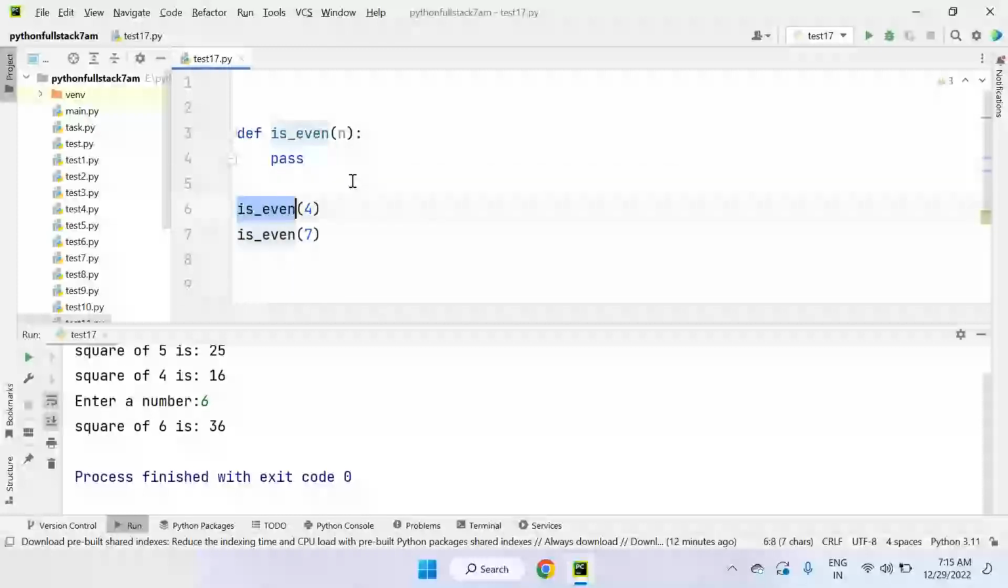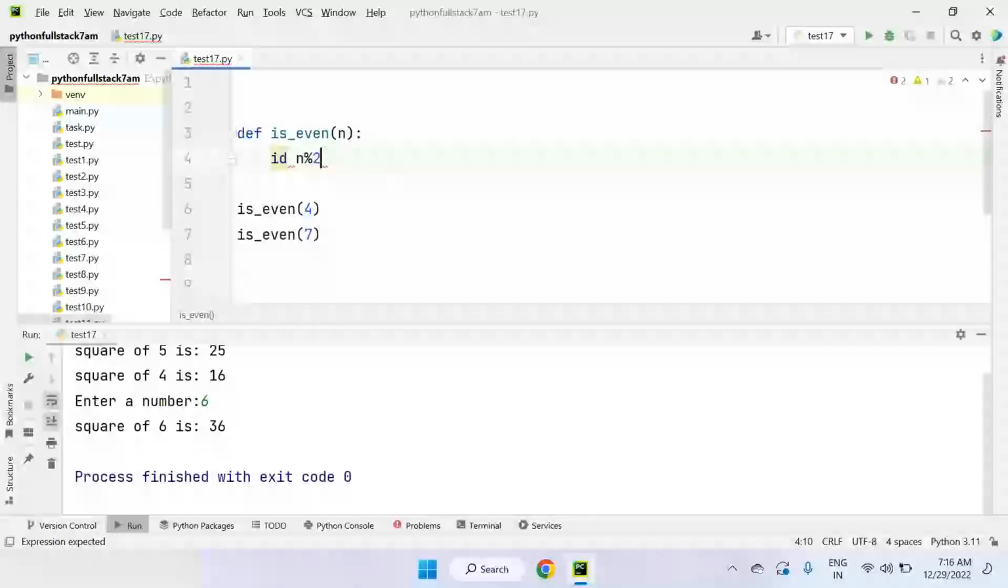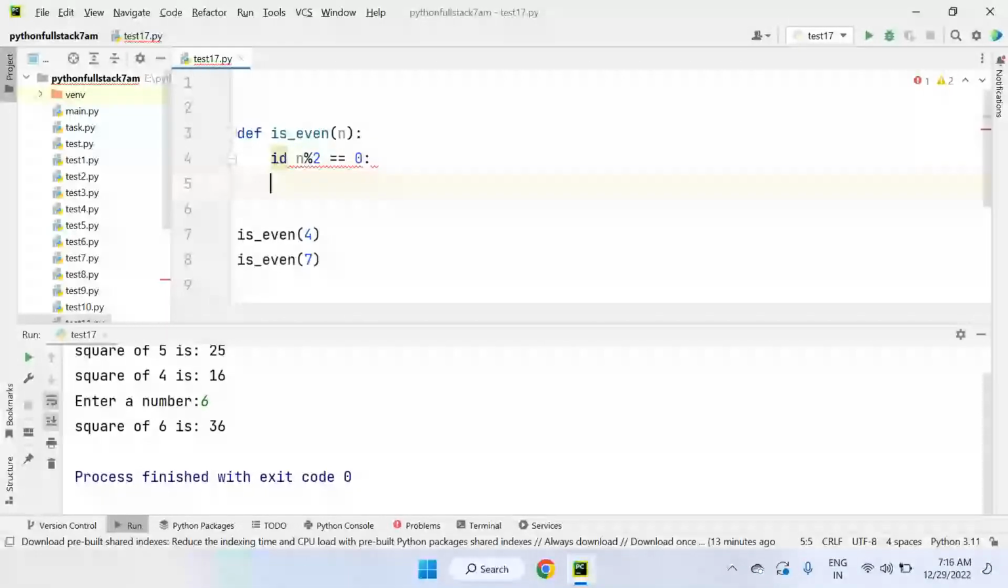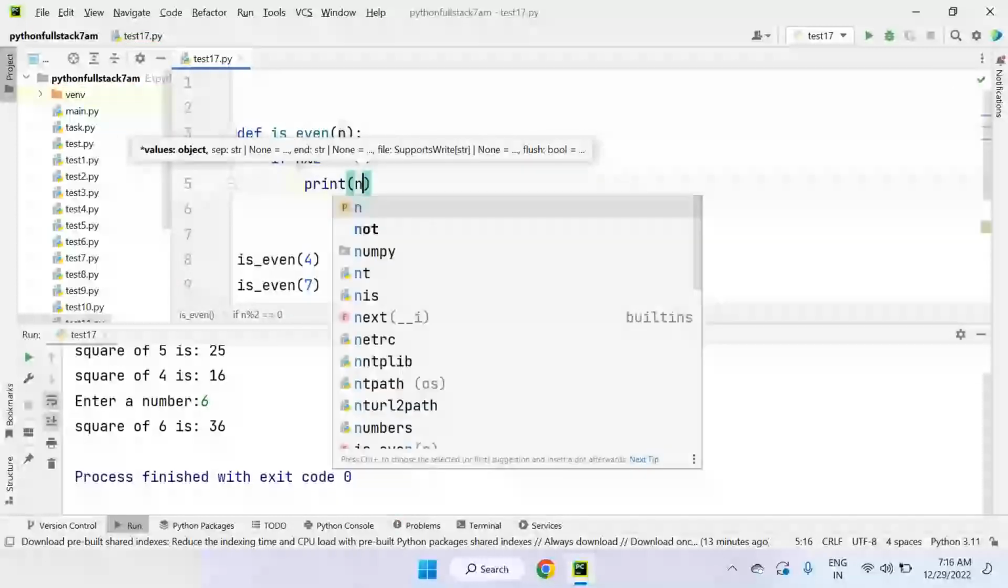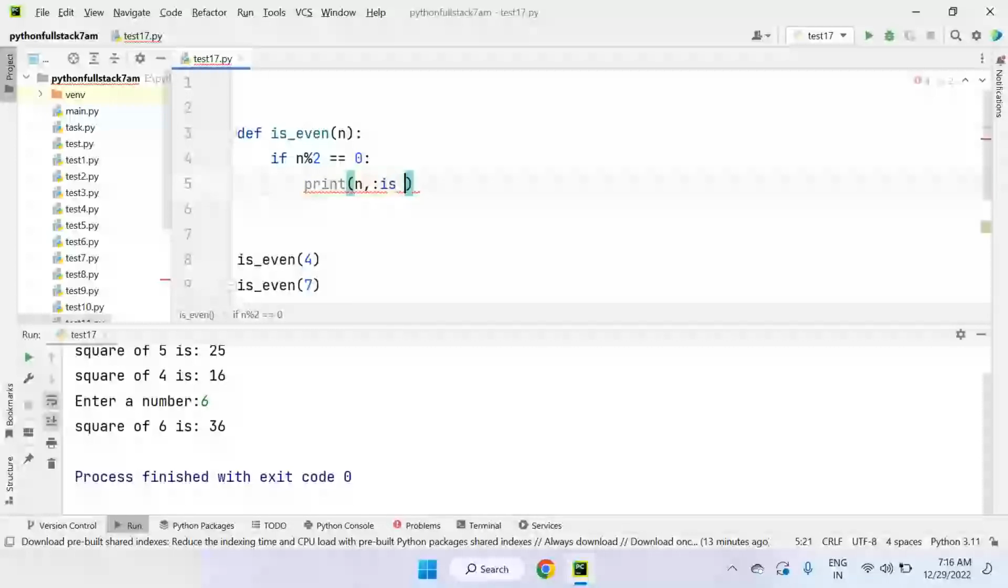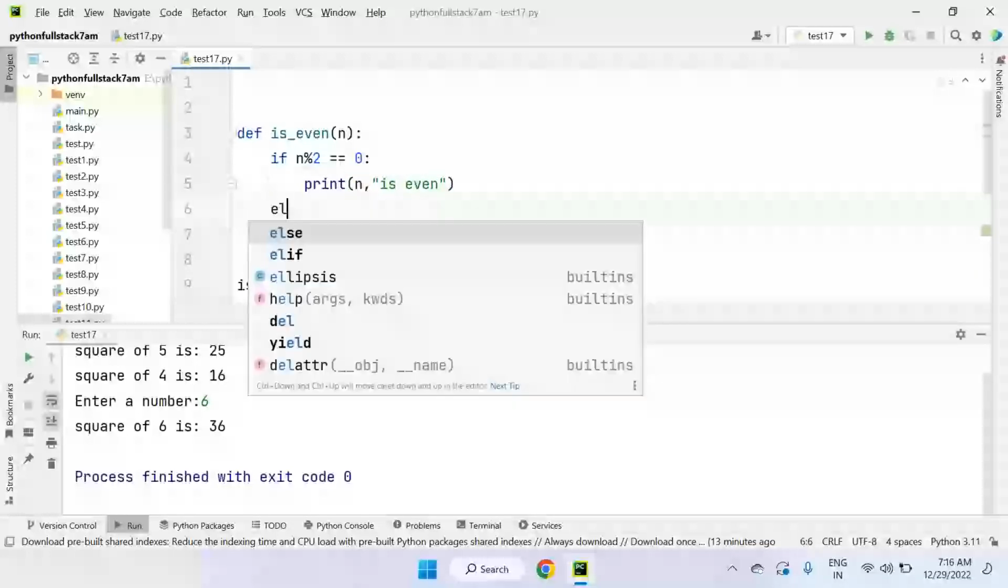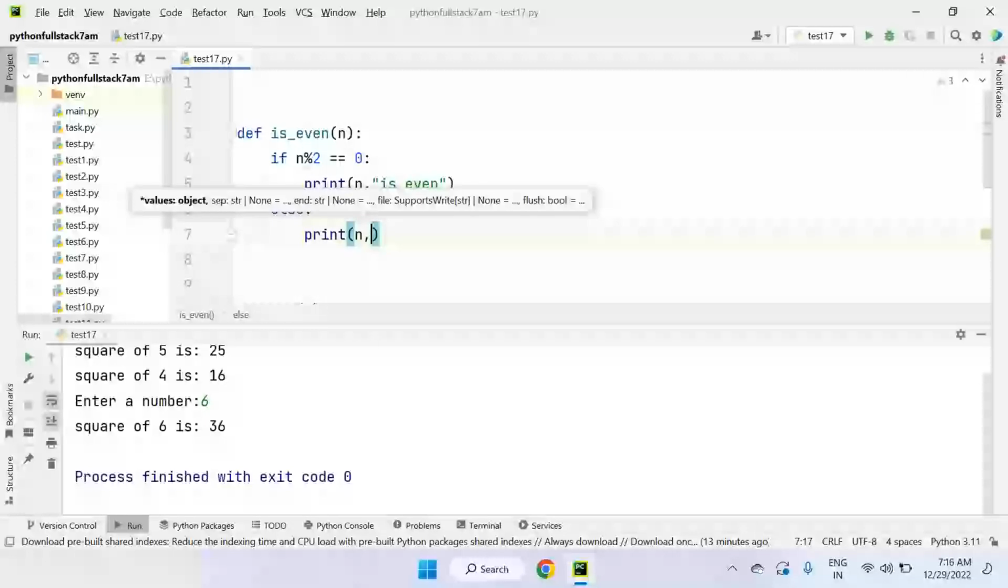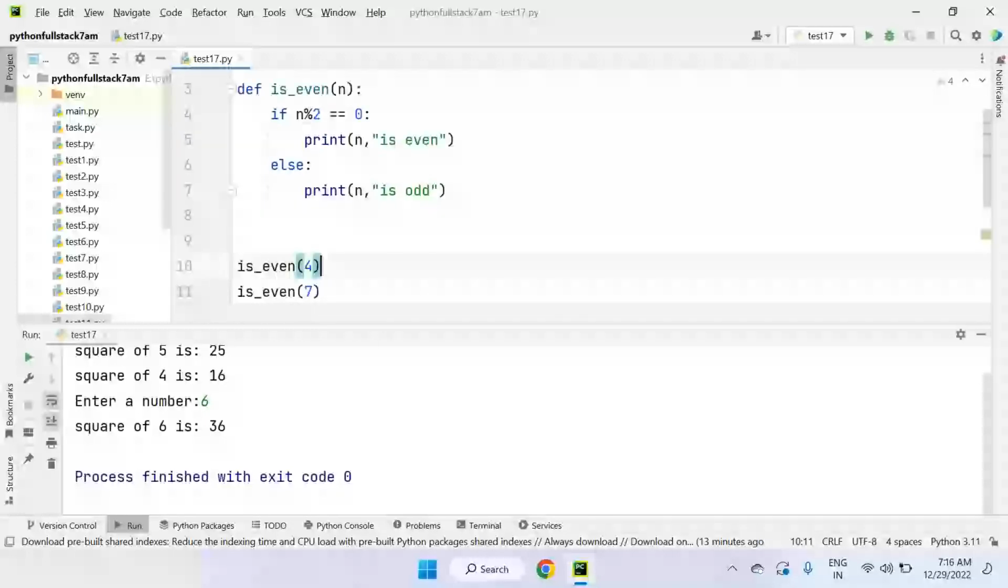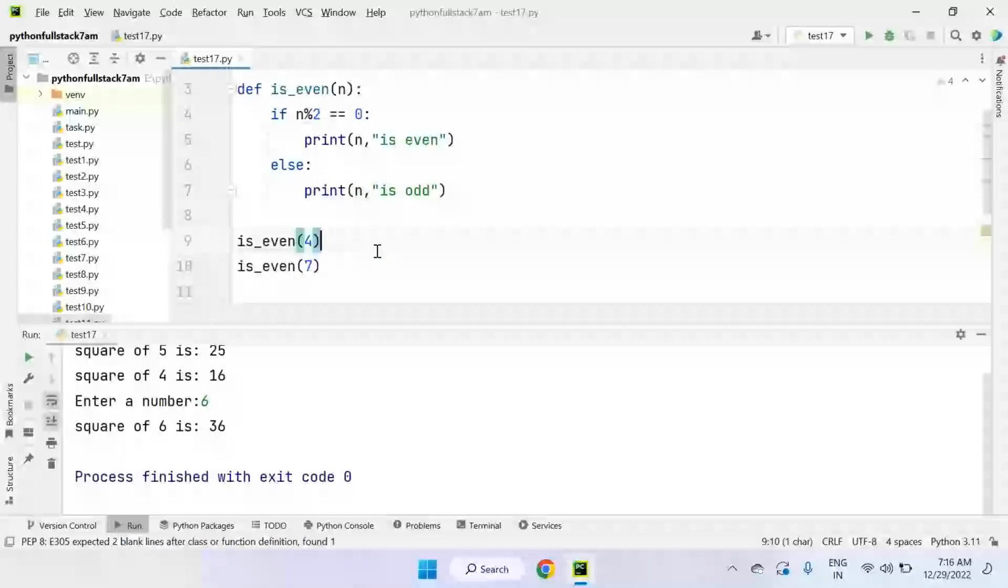Now, the moment we call this function is_even, directly it will go here. Now we have to check this. If n modulus 2 equal to 0, then I can print n is even. Otherwise, in the else block, print n is odd number. So is_even, n modulus 2 equal 0, print n is even, else n is odd. We are supplying the values to the function at the calling place, 4 and 7.